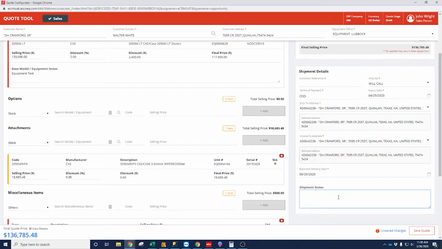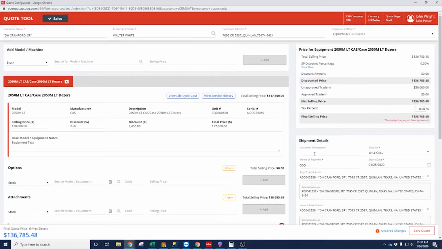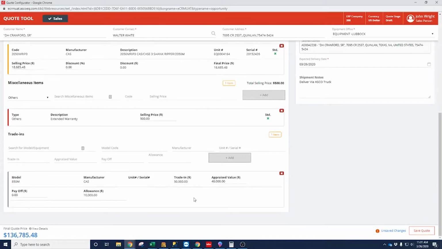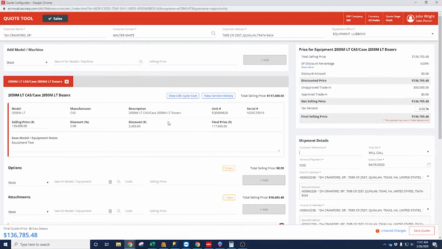You can put any shipping notes down here, say deliver via ASCO truck. You won't be able to change the terms of payment or the expiry date. Those are based on 30 days from now, and the terms of payment on the customer account in ERP. You can put in a reference number like a PO or something if the customer has one. We could hit save, but let's just show you the next piece that's really nice.